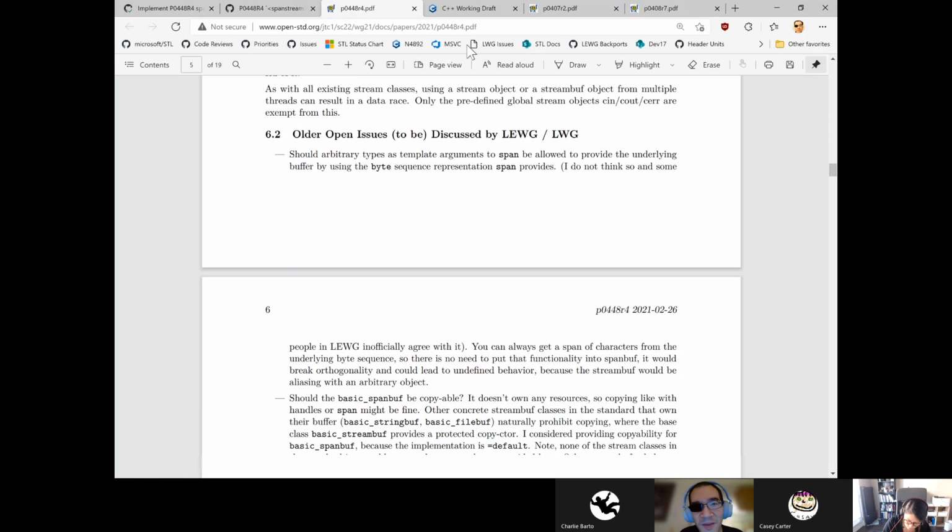Whereas hopefully the span stream will see more usage because it's simpler to understand and more modern. As with all existing stream classes, using a stream object or a stream buf object from multiple threads can result in a data race. Only the predefined global stream objects are exempt from this. Okay, so that makes sense.